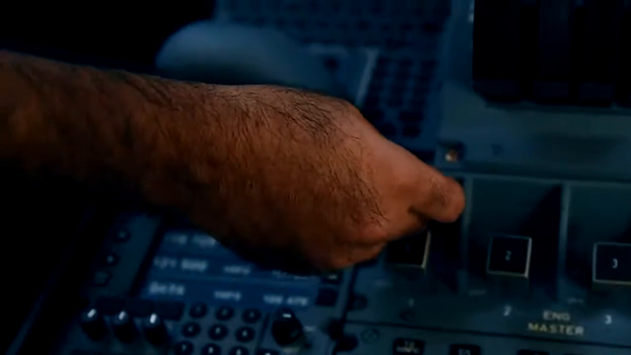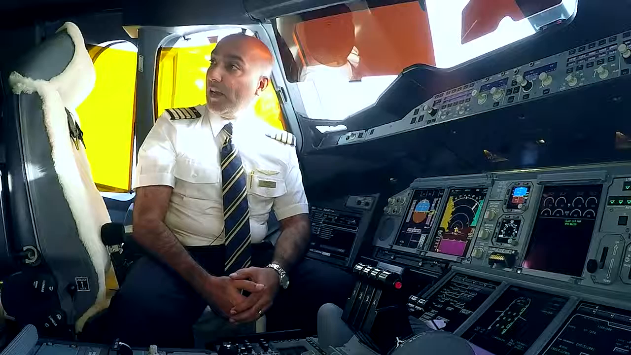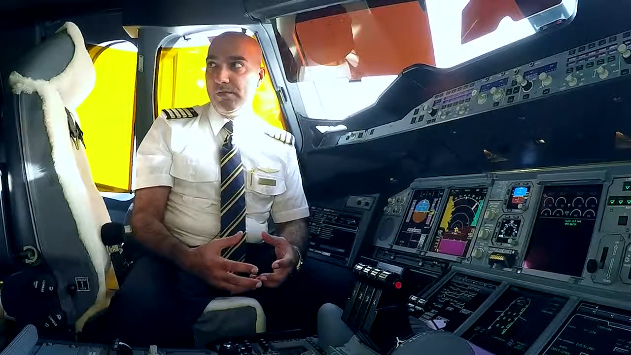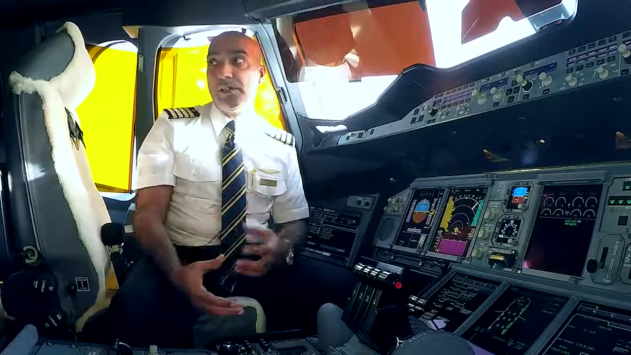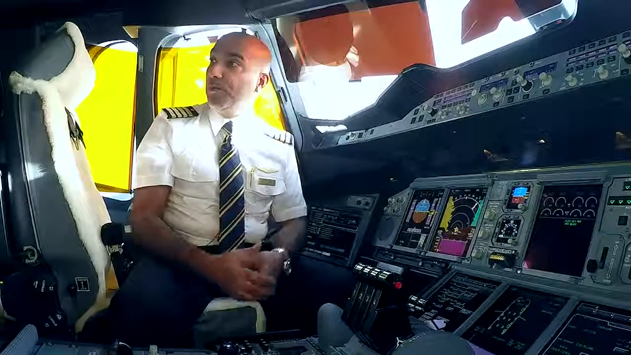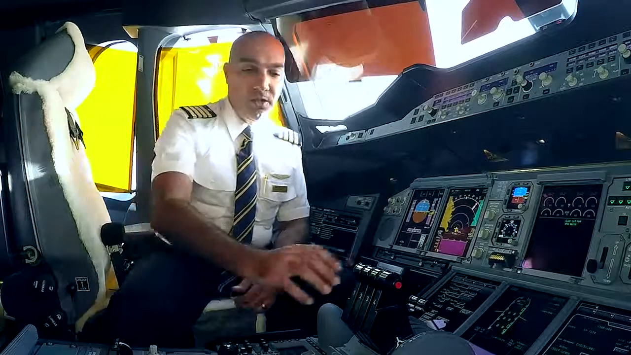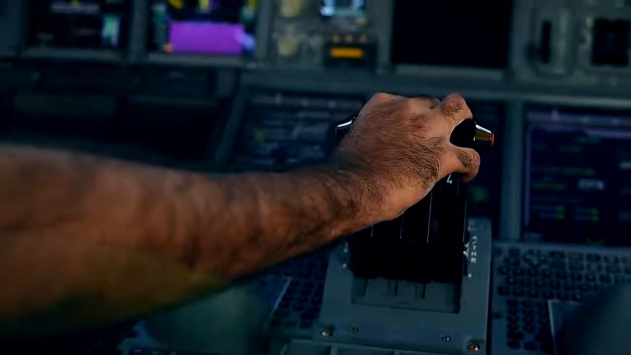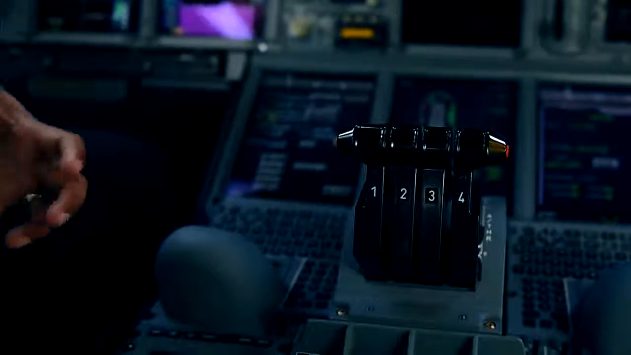As soon as I put the engine masters on, the computer in the 380, which controls the engines, controls the air and the fuel ratio to give me a successful engine start. As soon as that all gets done, we're ready to move with our own power. We do that by controlling the thrust levers here, which will create enough thrust to move the aircraft.